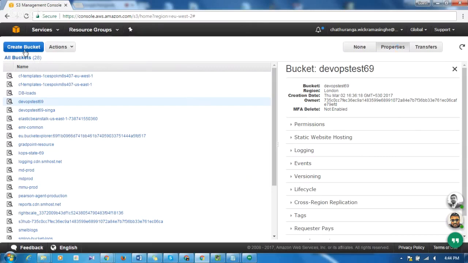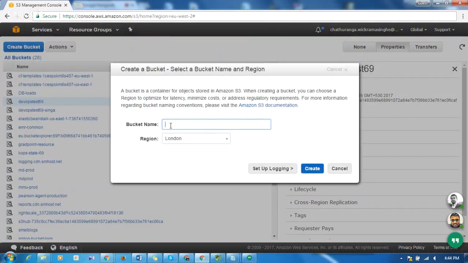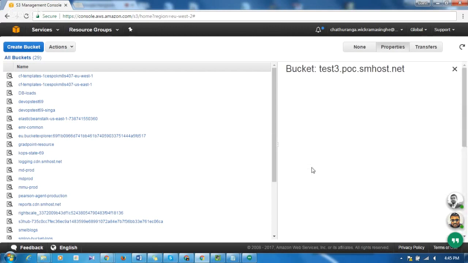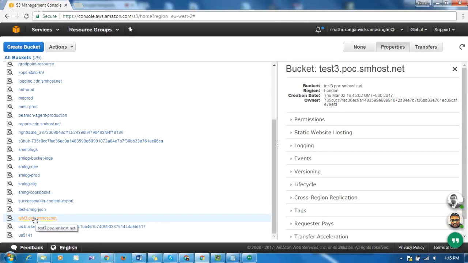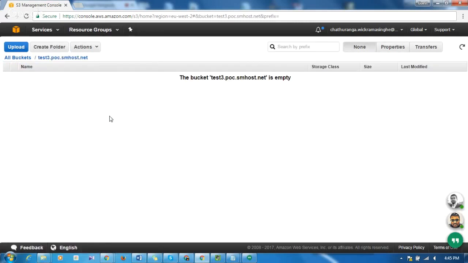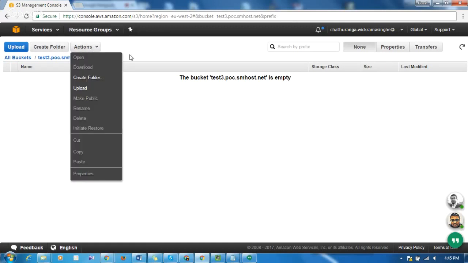So again, I'm going to create a bucket. This has to be the same URL that I am going to use for the website. So let's say I'm going to use test3.poc.smhost.net. Okay, it's over here. So now I am going to upload a file, an HTML file.